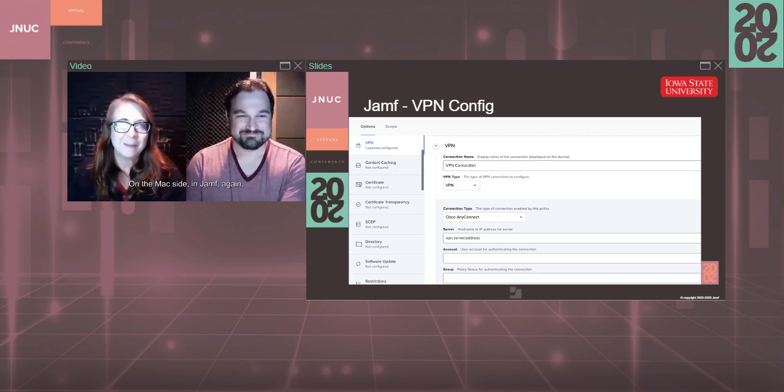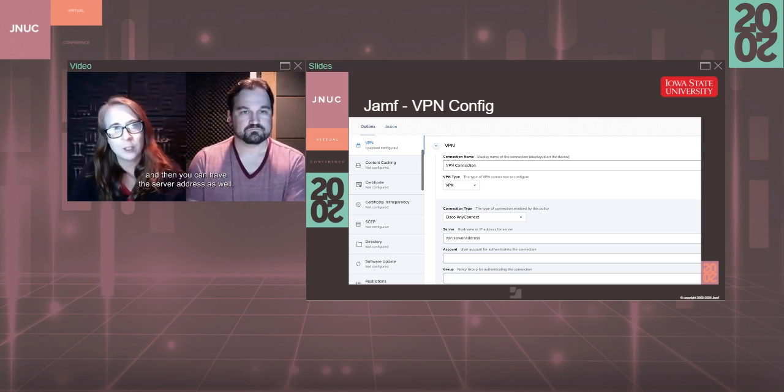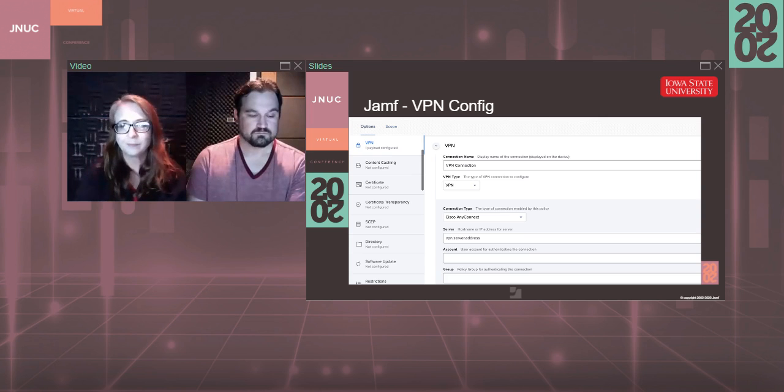On the Mac side, in Jamf, again, it's a configuration profile, and you enable the VPN payload. You can set a connection name, the VPN type, and then you choose your connection type. We use Cisco AnyConnect in our area. And then you can have the server address as well, so that will come up by default.